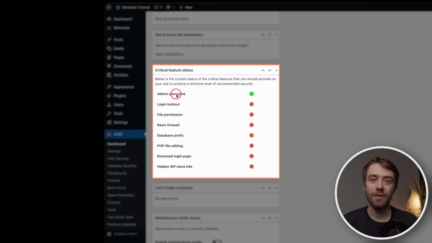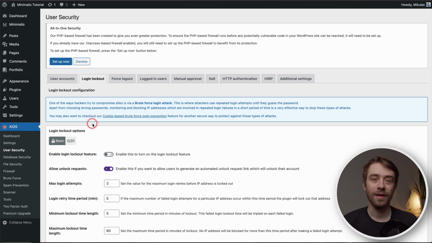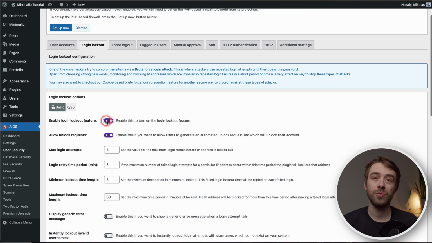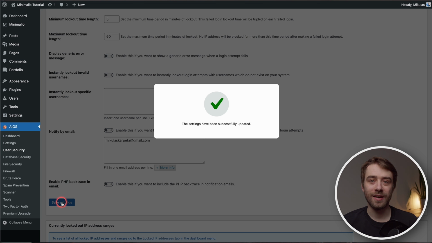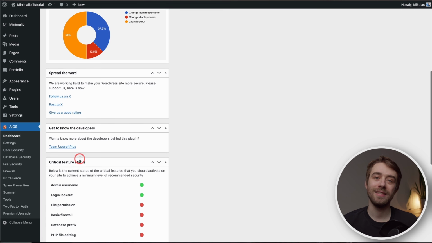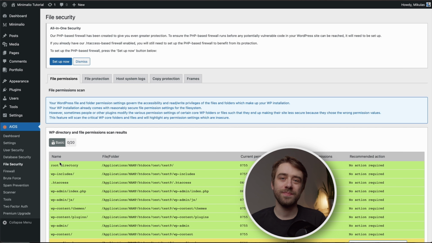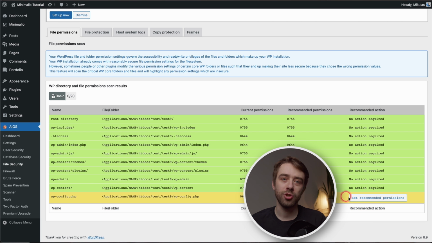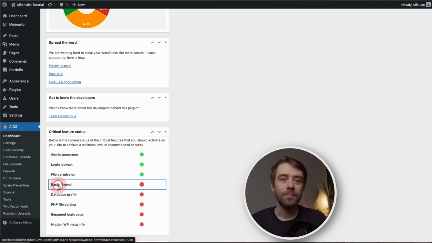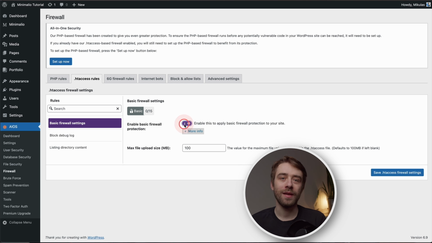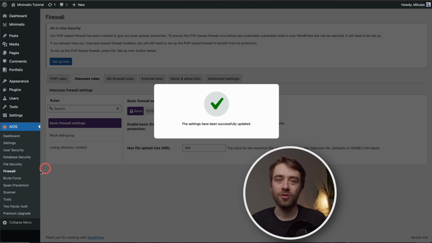Okay, so admin username, I talked about this. Just don't use admin as your username. Login lockout. So let's switch this on. That's to prevent the damn bots from trying to log into your website a million times until they guess the password. File permission. So if we go here, you should make sure that there are no files with incorrect file permission settings. Basic firewall, definitely. Let's switch that on and save. And you can of course go through all of these and also switch them on, but this one is critical.